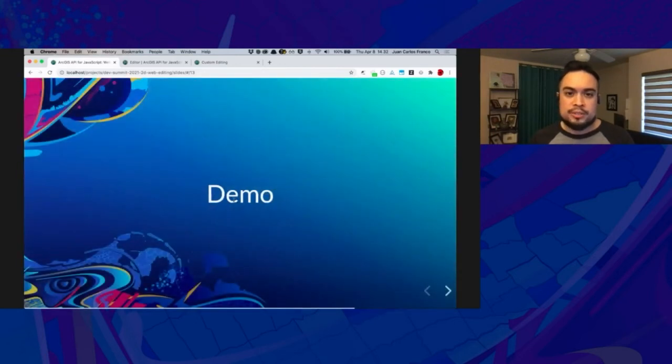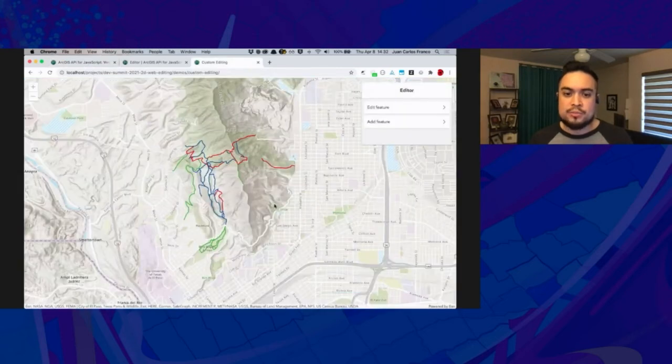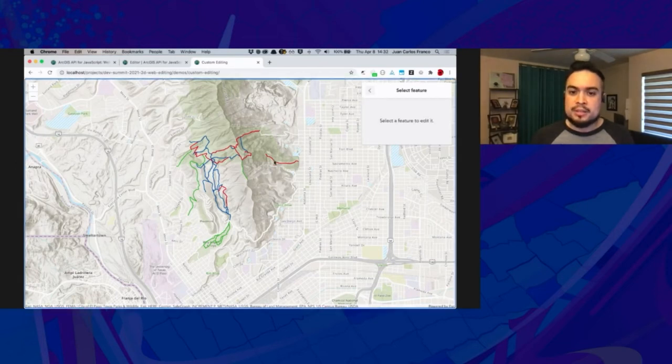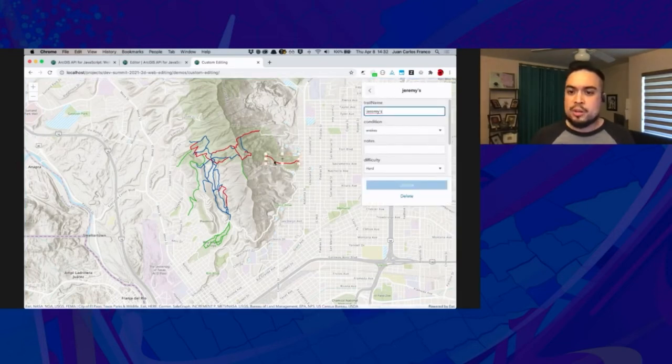So with that, let's step into the code portion. And before that, I just want to show the sample that I have here. And this is my demo application with trails in the El Paso region. It allows me to edit the geometry of an existing trail, as well as populate the different attributes behind it. And this is the default experience you get with no configuration by consuming this layer.